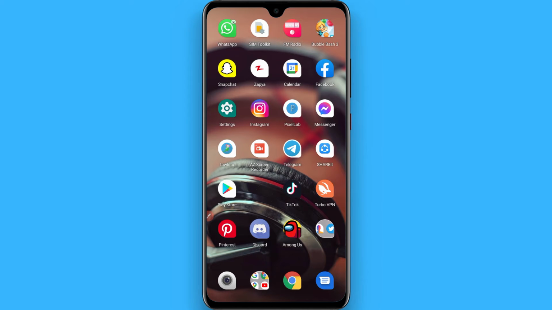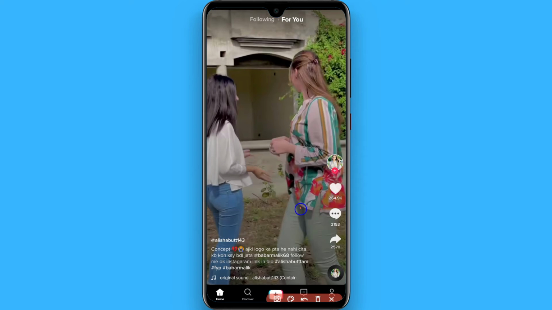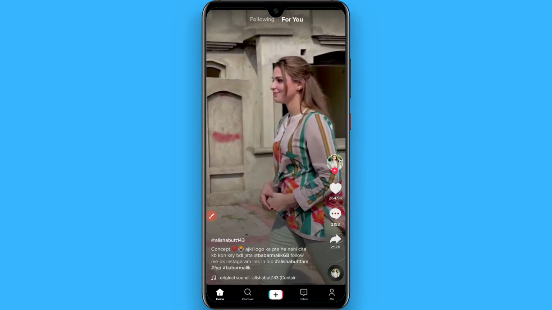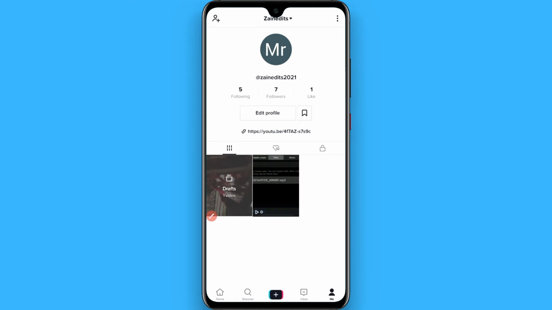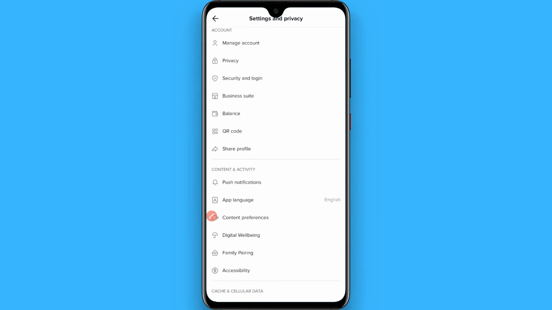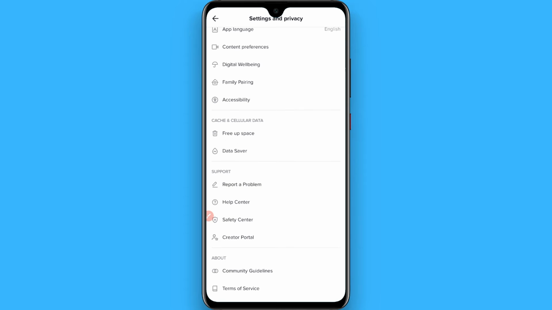First of all, open your TikTok mobile application, and from the right bottom click on your profile icon, and from the right top click on this three dot icon. Once you click on it, now you have to scroll up and search for Report a problem.